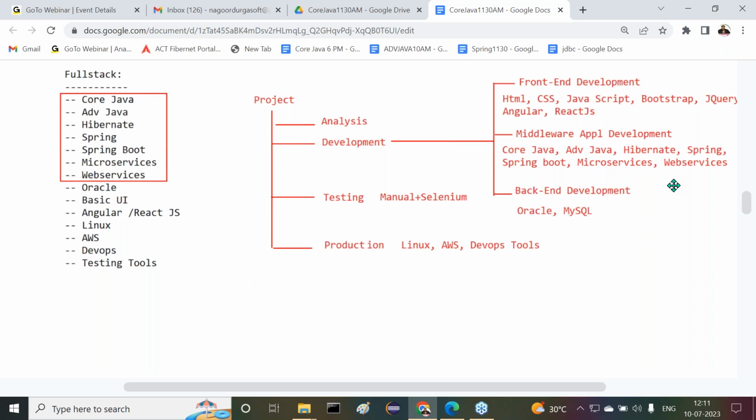Next, advanced Java. Advanced Java gives the complete internal concepts of the web environment. If you know advanced Java, your Hibernate will be very simple. Your Spring will be very simple. Your Spring Boot microservices will be very simple. But without knowing advanced Java, how can you understand all the concepts?